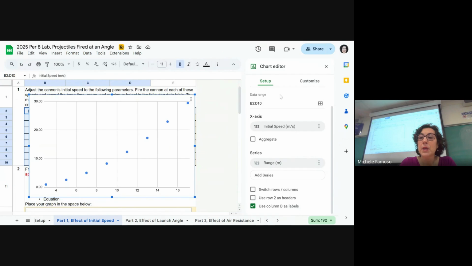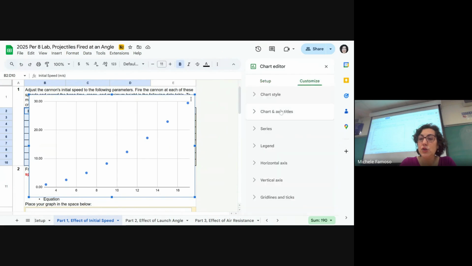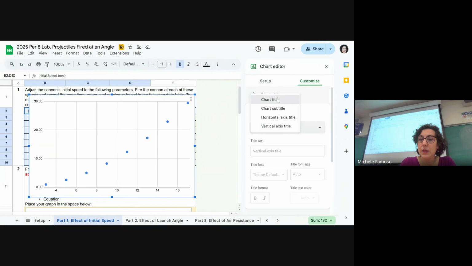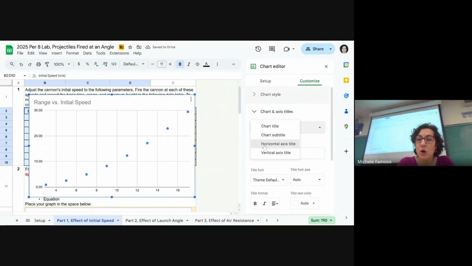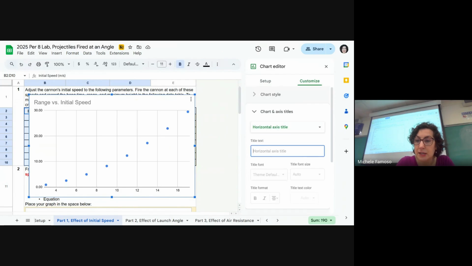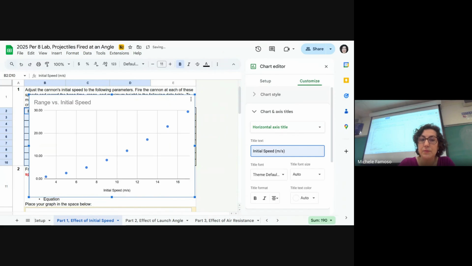Okay? Let's go to customize it now. Chart title first. The chart title on this is range versus initial speed. The horizontal axis is initial speed in meters per second.